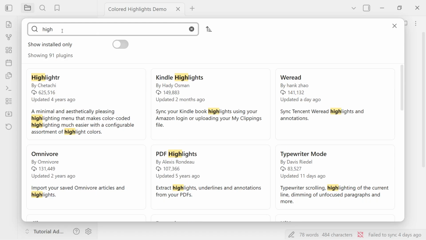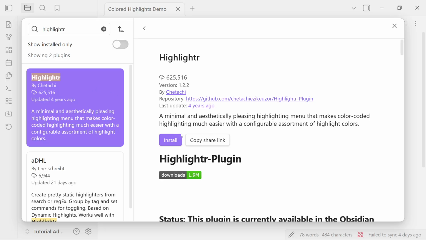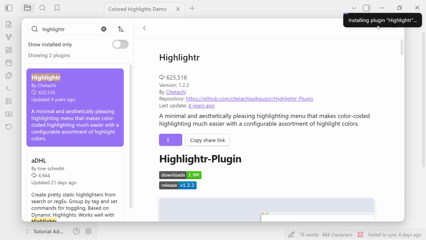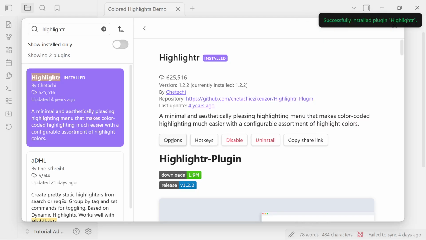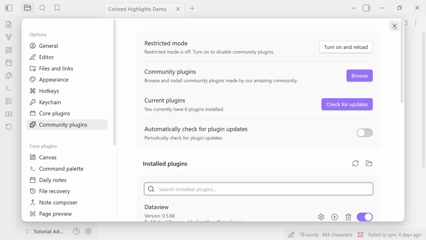In the search field, type Highlightr. Wait a moment for the results to appear, then click on Highlightr in the list. After that, click Install. When the installation finishes, click Enable so the plugin becomes active in your vault. Now return to your note.